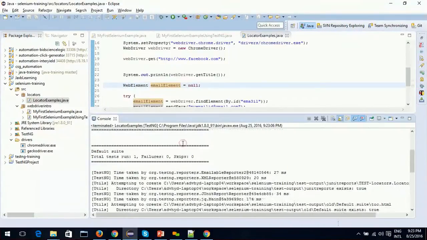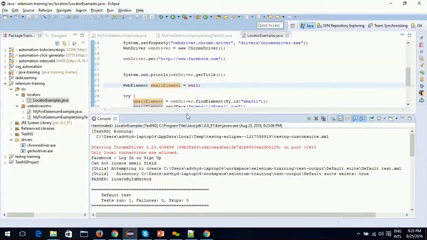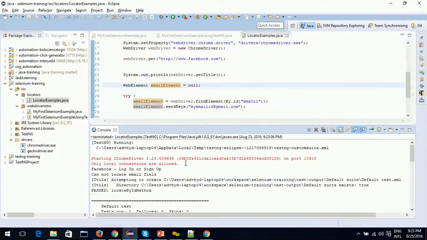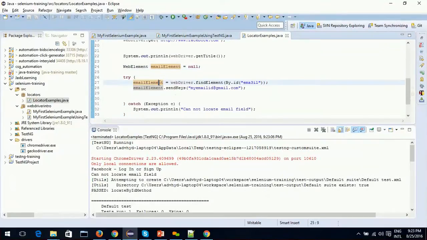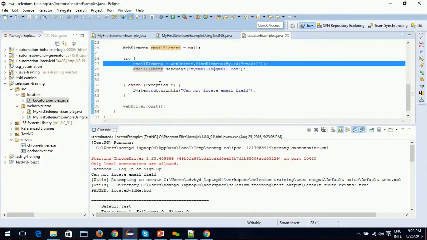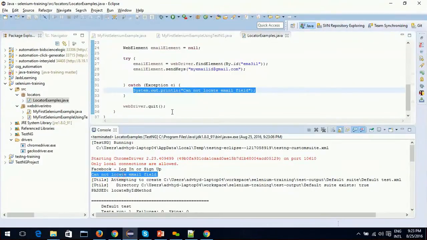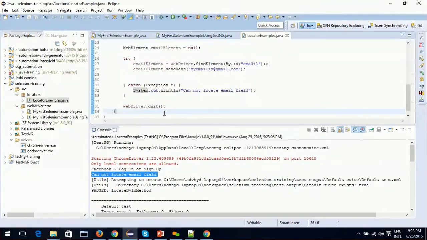See, so this time you don't see an exception here. Why? Because there was actually an exception at this line. So immediately that exception was caught here. Then in this exception catch block, this code got executed. See, cannot locate email field. Okay, then after that WebDriver is quit.